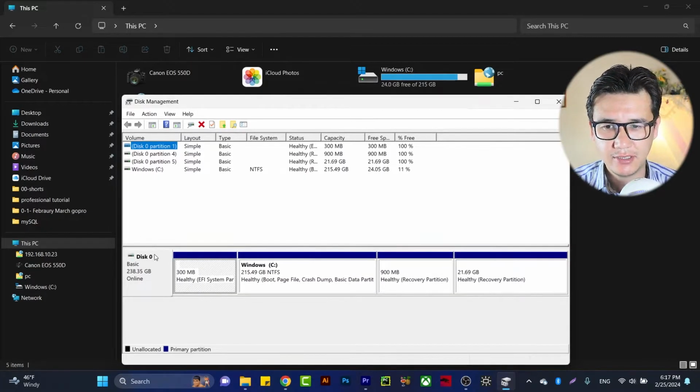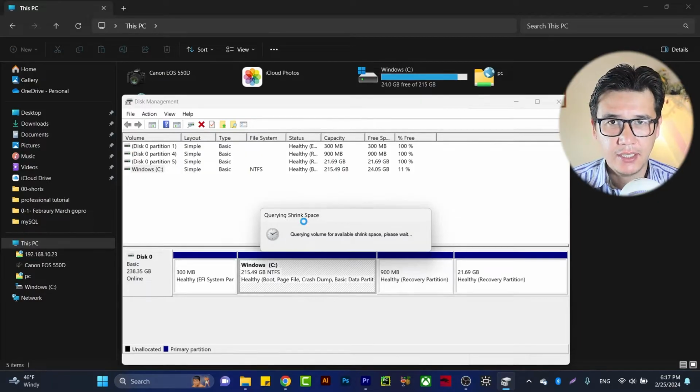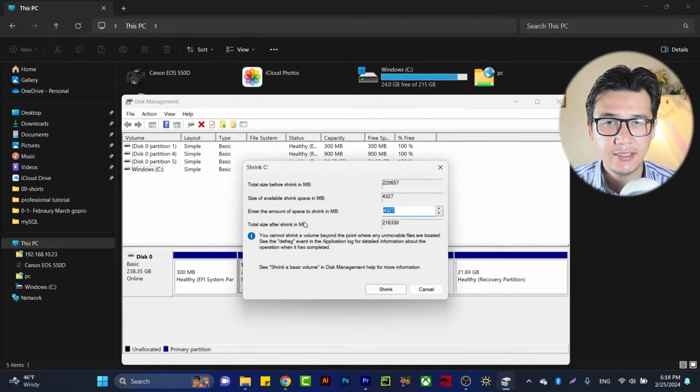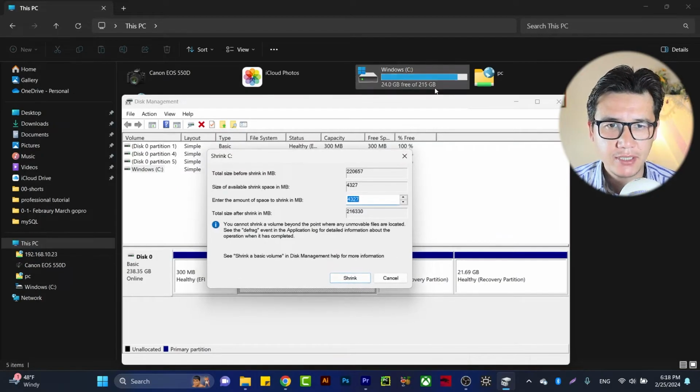Here you have Disk 0, and it is like C drive. Just right click and shrink the volume. When you click shrink volume, it will calculate your hard drive and the space on it, how much you can shrink the volume. But right now you can see that I have 24 GB only, and the system file is also there, but it is giving me like 4327 MB. But you can change that.